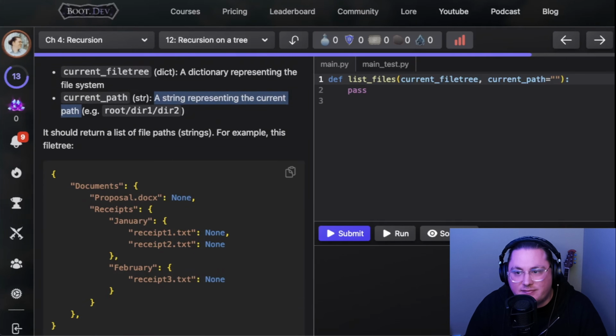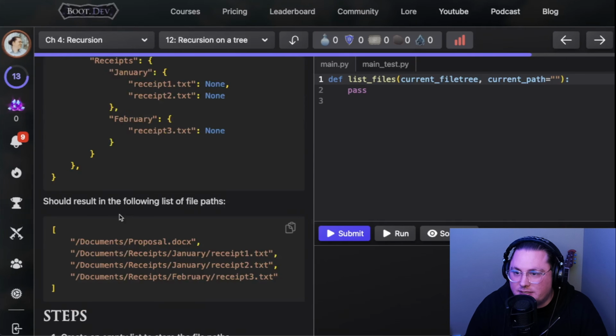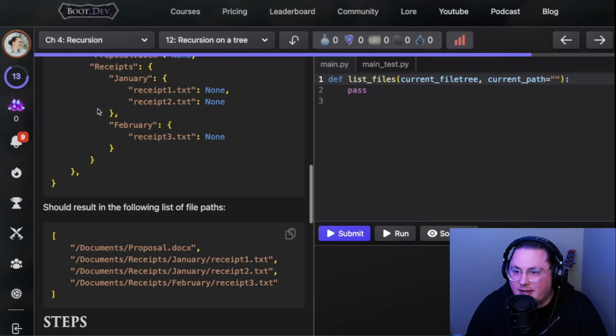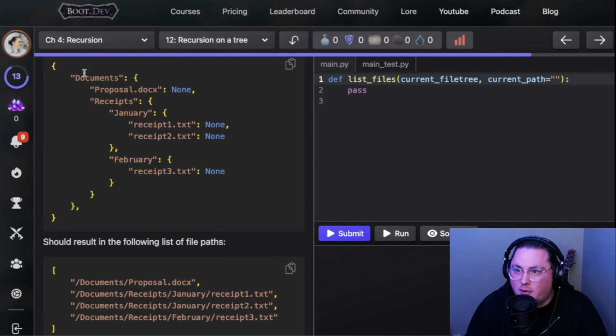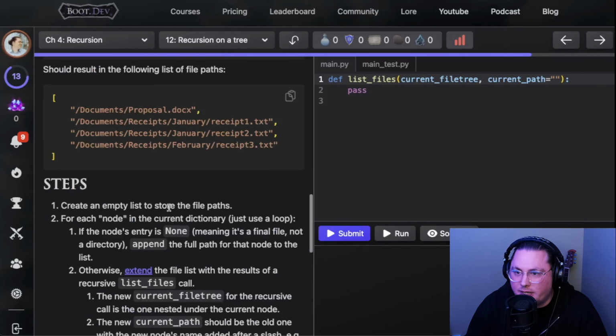For example, this file tree should result in the following list of paths. So we have documents as a base, and then we have proposal.docx, and we have receipts, we have January as a folder. All right, it keeps going down, adding to the string.